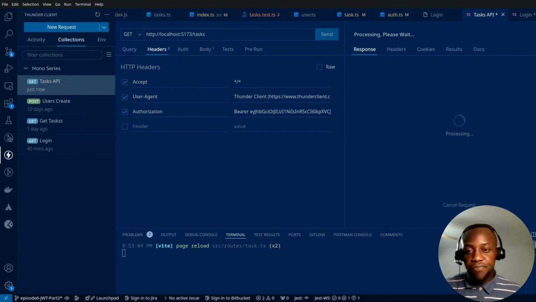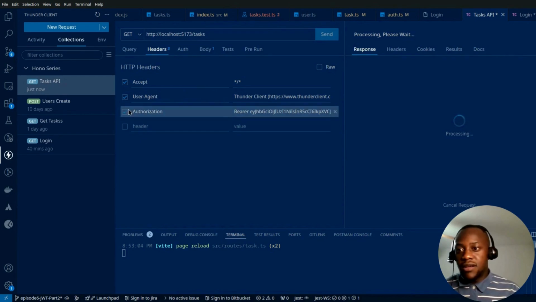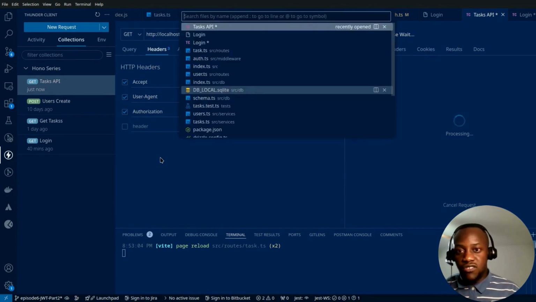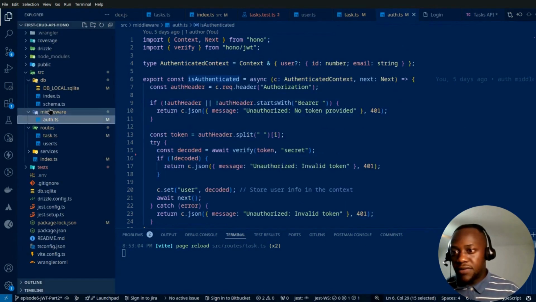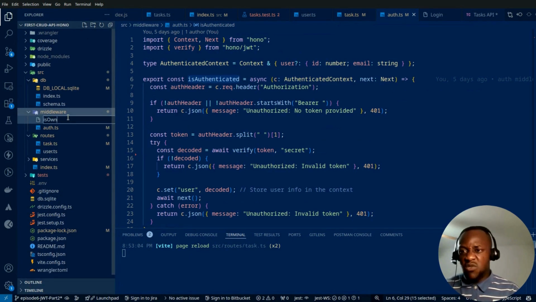You can do the same thing. So what I'll do is let me go to this code that I have here. Sorry, let me go to my middleware, and then IsOwner.